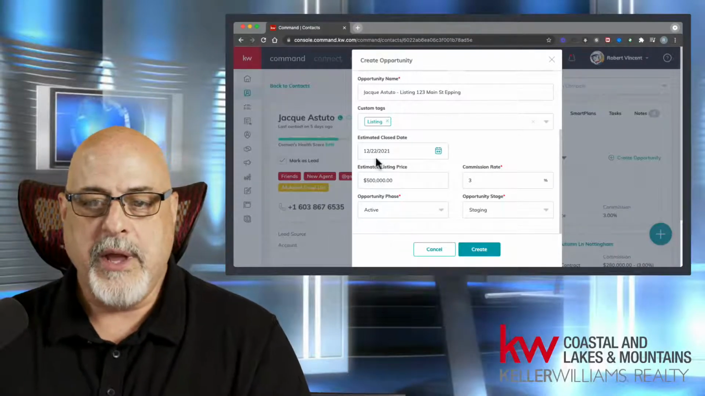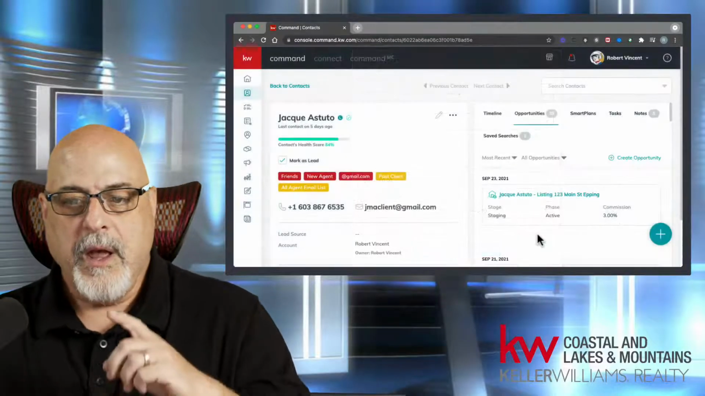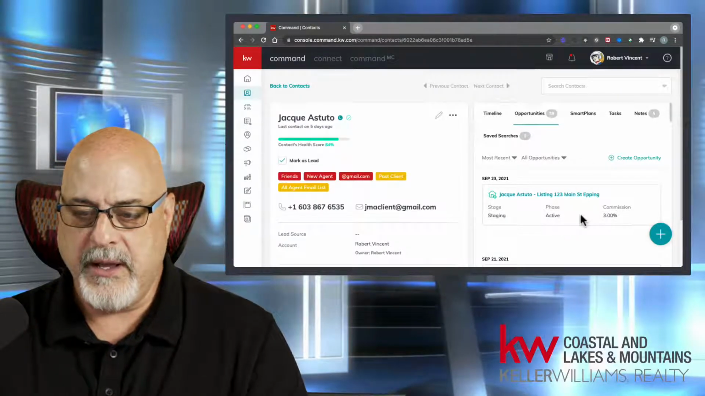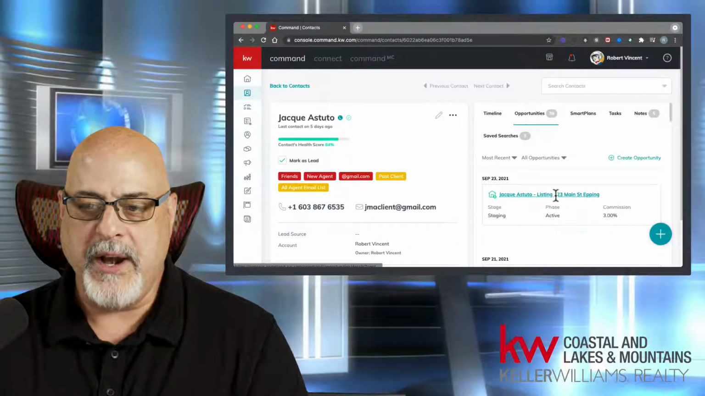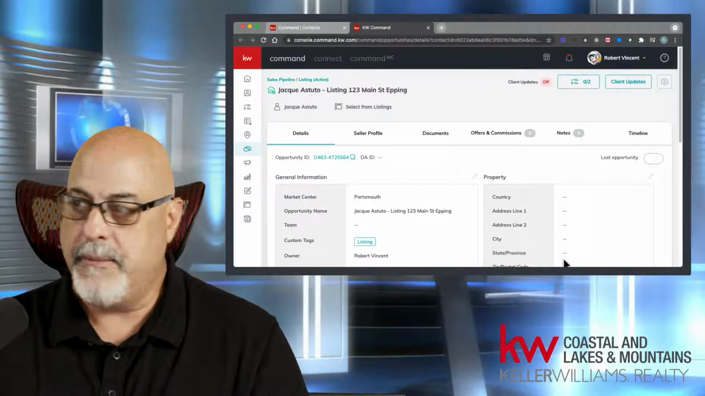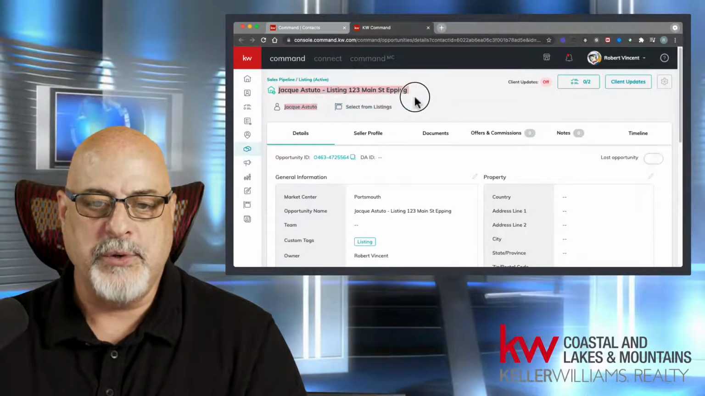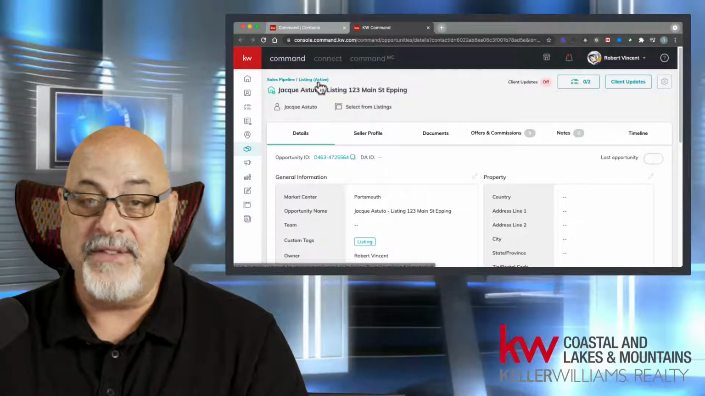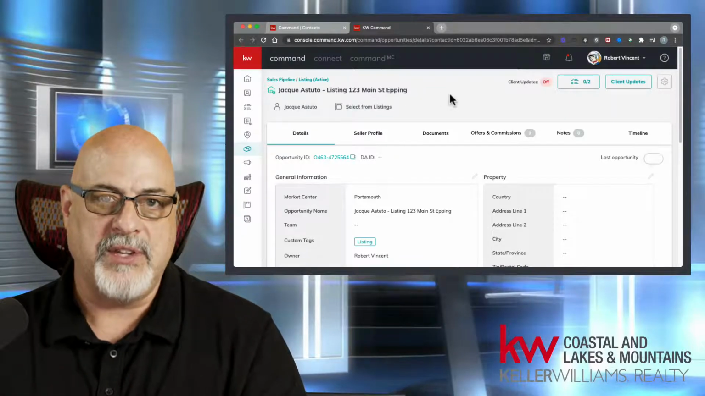Okay. So now that we have all the information for our opportunity, we're going to click on Create. The new opportunity will be added to the activities timeline over here on the right. And when we see this activities timeline, we can click on that brand new opportunity right up here, and we can go to the Details tab of our new opportunity. And here is the Details tab. When I clicked on it, it took me right into the opportunity, and it shows me that we are in the pipeline under Listing and Active. That's the phase and the stage in which we have placed this opportunity.